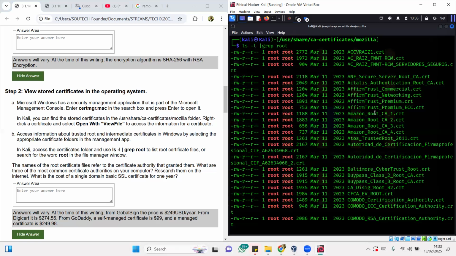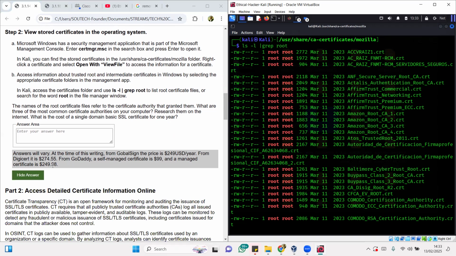If you Google and say purchase SSL certificate, you are going to see most of these companies, right? The names of the root certificate files refer to the certificate authority that granted them. What are 3 of the most common certificate authorities on your computer? Research them on the internet. What's the cost of a single domain basic SSL for one? So what you could do, you could just go to Affirm Trust Commercial, Amazon Roots, right? Baltimore Cyber Trust, and you can check up how much they sell for certificate, right? So you're going to see the average of this, right?